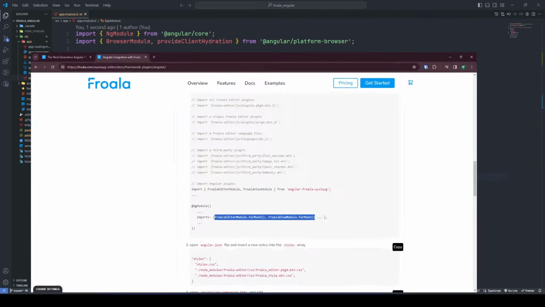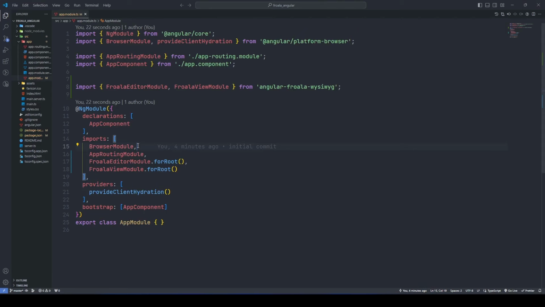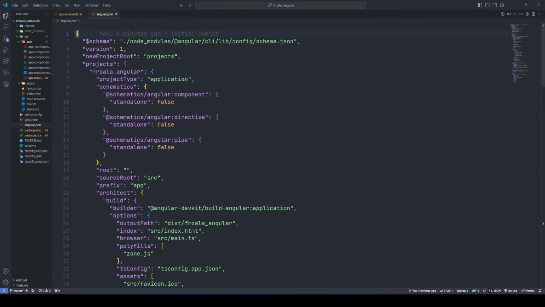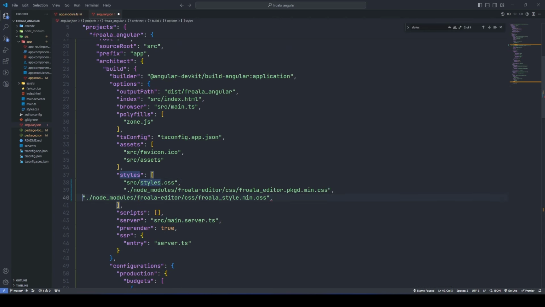And then the Angular JSON file, we need to plug in as well the style sheet that comes along with Froala. So you go to angular.json and then you go to styles and then you just add these things. Just going to format it. So make sure that this is inside the styles and then you copy this one and save.